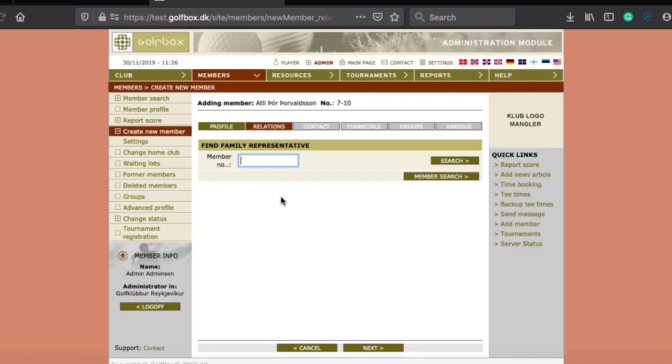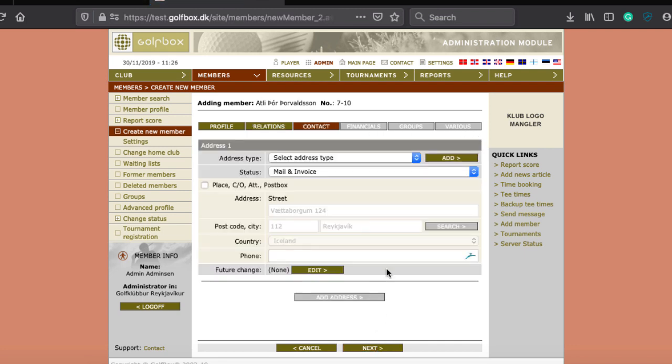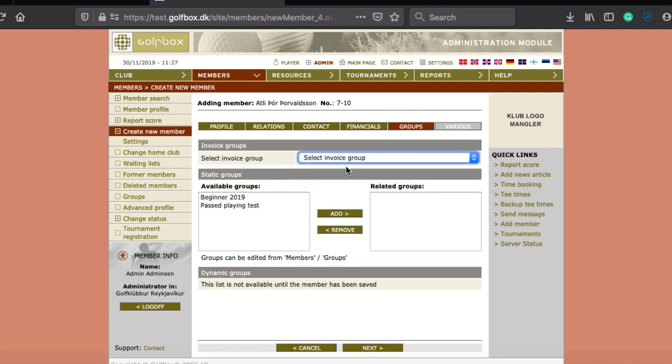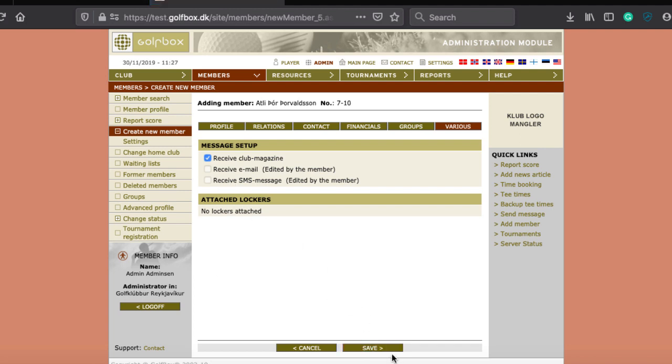And you simply go through the six fields of setting up a member. Contact information. Say this is a private member. He pays for himself in the financials. That's perfect. And he's a full-time member, and he's a beginner. He had handicap 54. And he wants to receive the club magazine. And now we have created a member, so it's fairly simple to create a member.